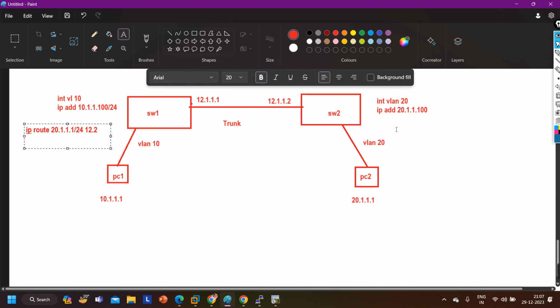Right? In the same way, on switch number 2, I can run one route, ip route 10.1.1.0/24. Next hop is 12.1.1.1. Now can PC1 ping to PC2? Can PC1 ping to PC2? Yes, it can. Ping will work here. But what problem do we have?